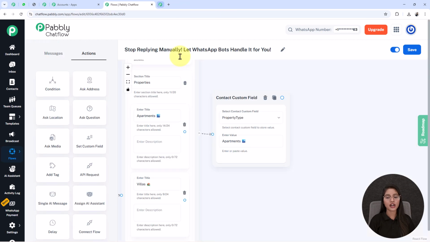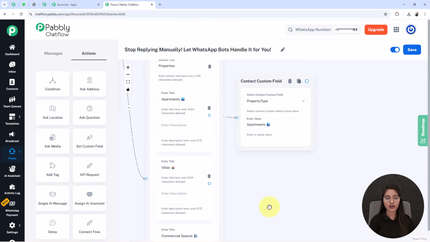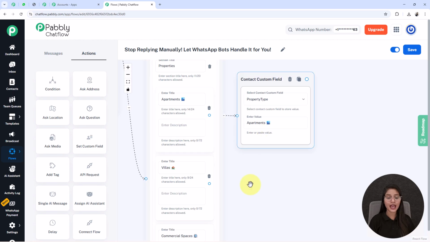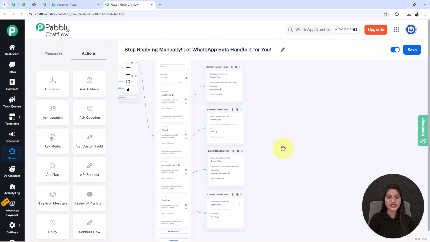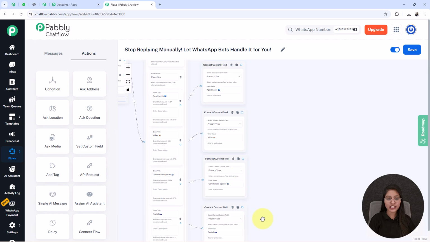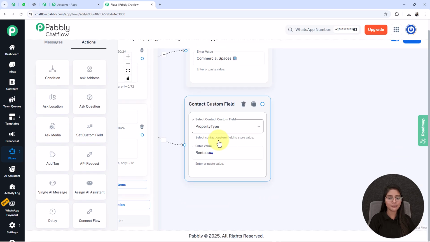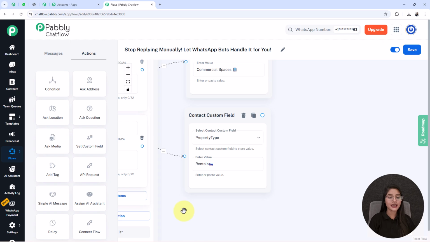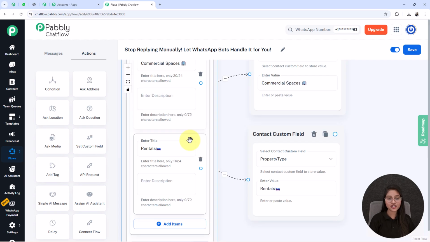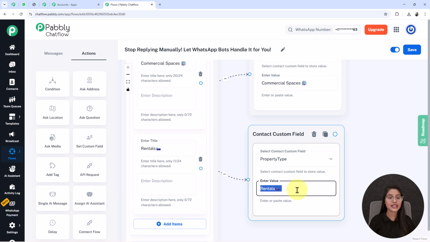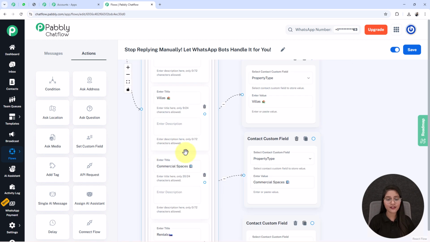Now we will go back to our flow. Here I set this contact custom field node specifically for this property type. Now I am going to set up 3 more contact custom field nodes for each of these property types. Here I have done it, as you can see that I use the same contact custom field in each of these nodes, property type, but only change the value, because at the end this will help my bot provide customized messages to my users completely based on their selected choice. Make sure that the input you entered in this enter title box is the same you write in this enter value box, as I have done here.